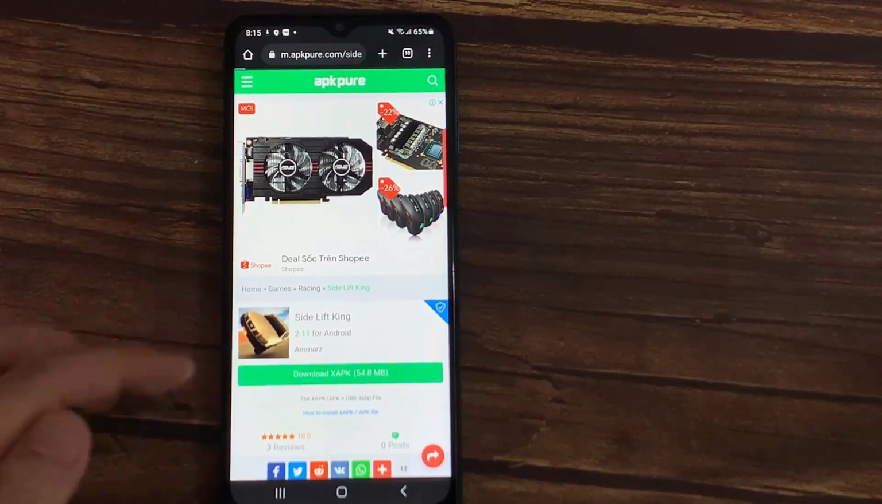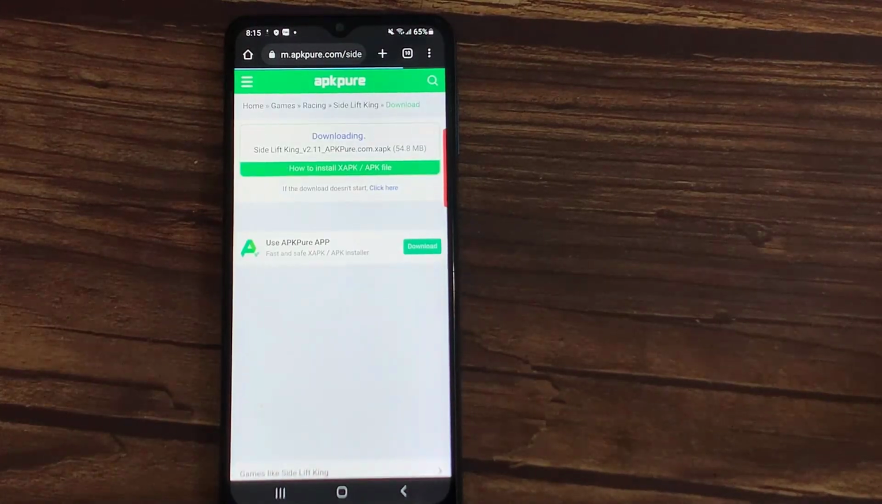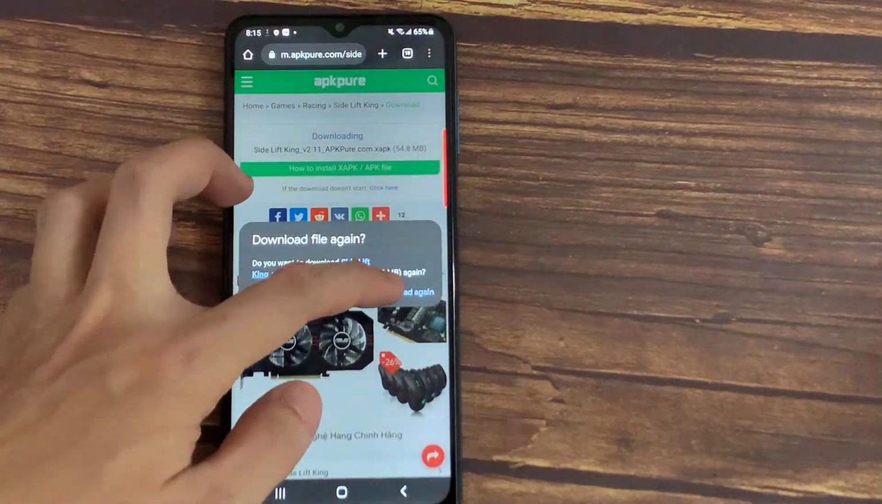Hello everyone. In this video, I will show you how to install XAPK files on Android.